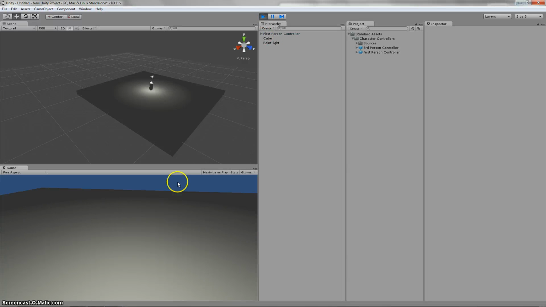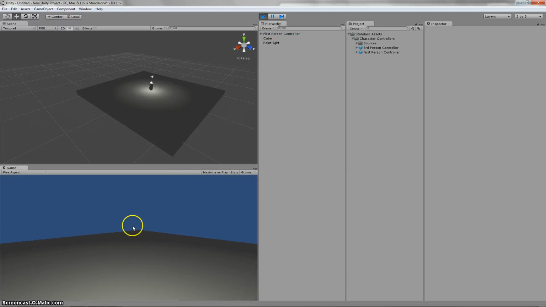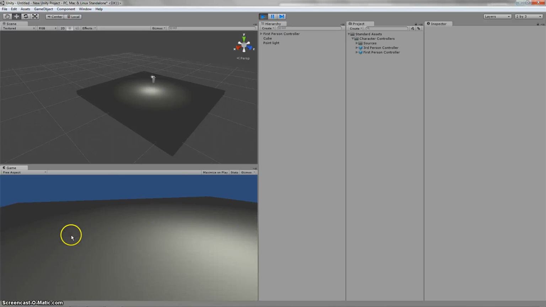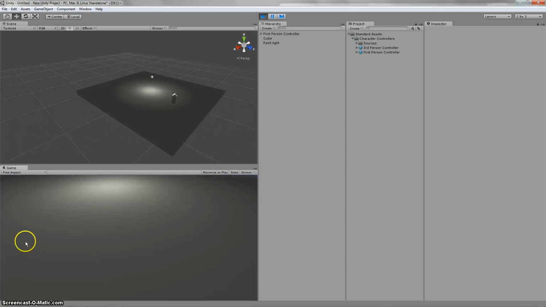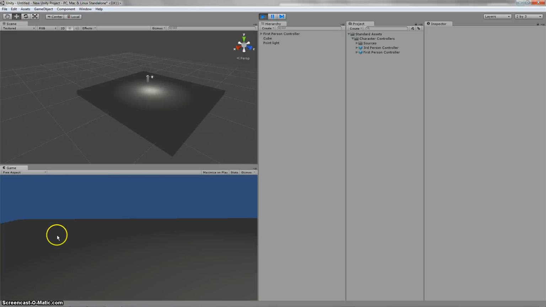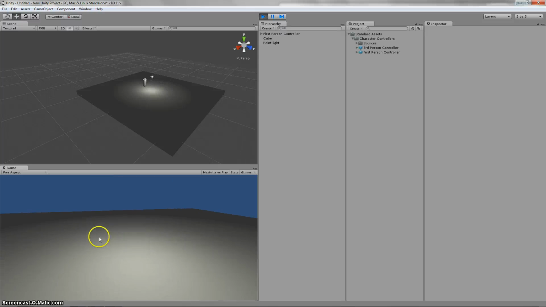Now when I press play, you can see down here in the game window that I can walk around as a first person controller, which is pretty sweet. And if you look in the editor window, you can see my first person controller kind of moving around a little bit to reflect that.